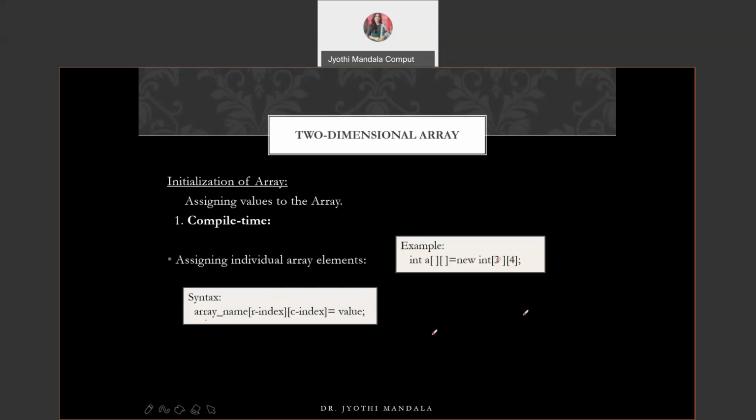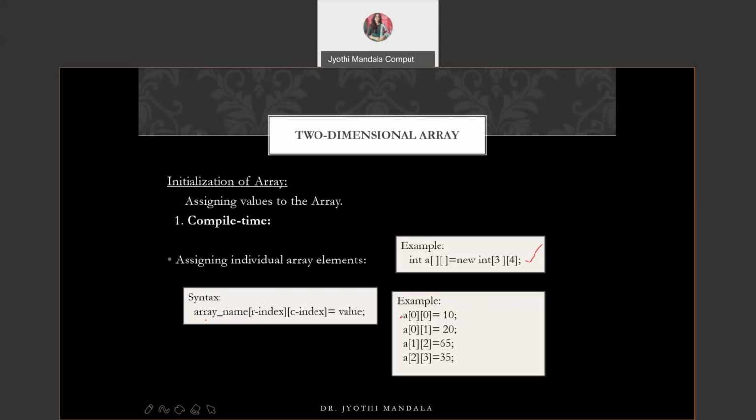Here is a simple example. I have declared and instantiated the memory like that, so A is capable of storing 12 elements. Now if you want to assign individual array elements in the program itself, then you can write A of 0 0 is 10, A of 0 1 is 20, like that. You can simply specify the statements. So you can initialize individual elements like this.